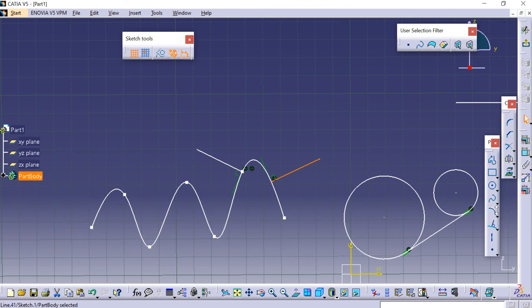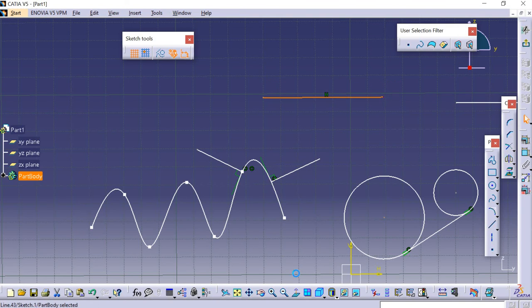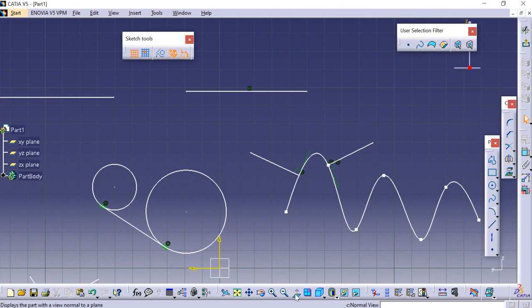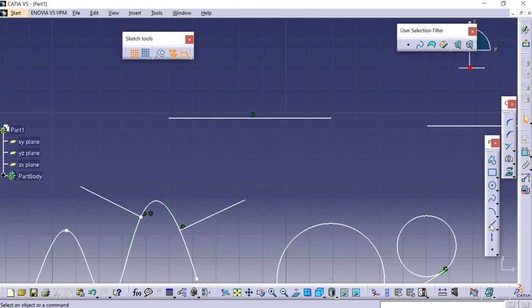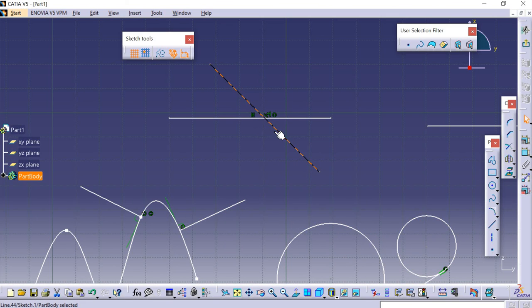Now to creating a symmetrical extension, we have a line. This is a line which is symmetrical to the point.